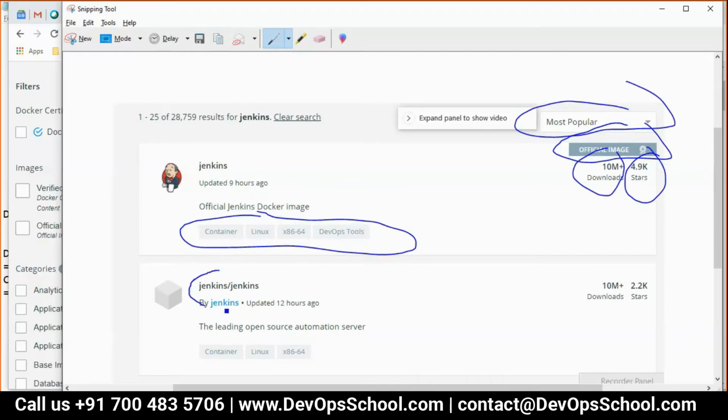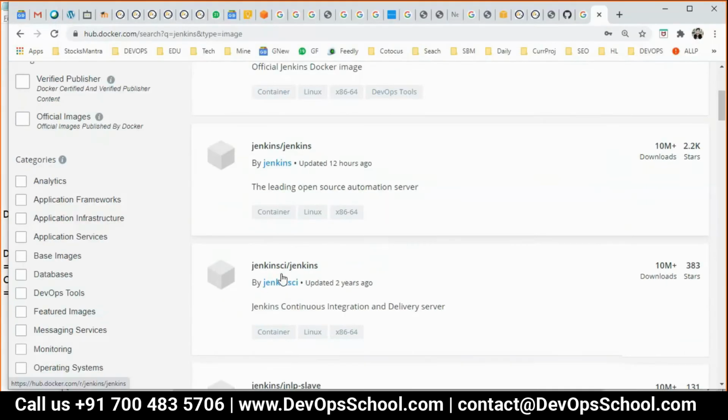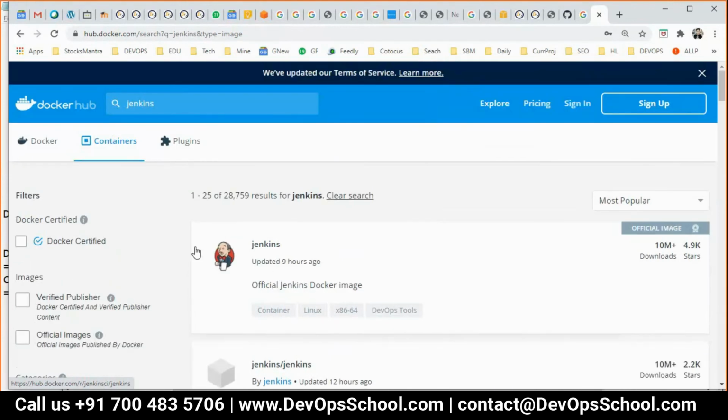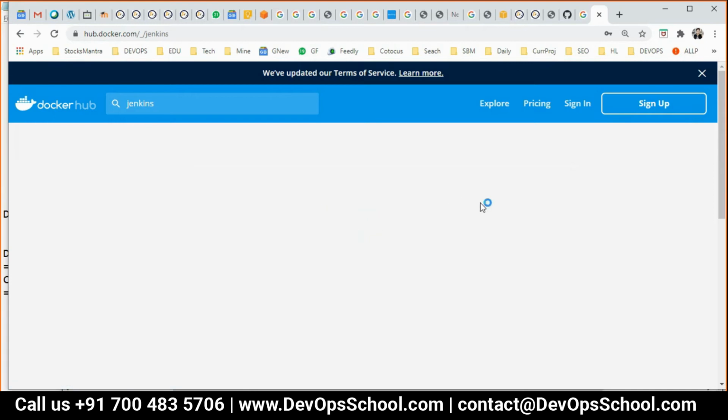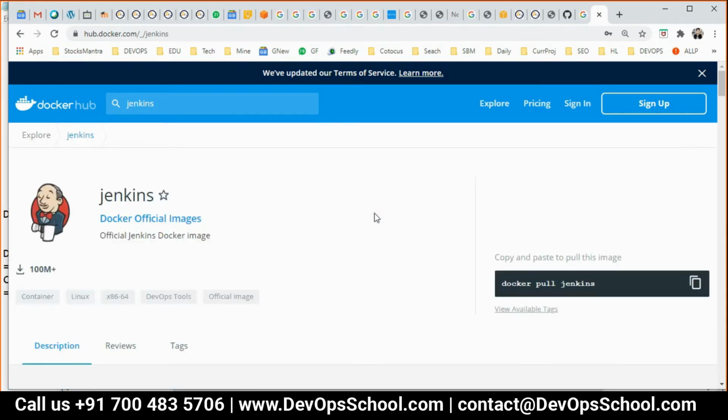So here also other images. Look at this, how many results are found? The Jenkins keyword is there in this menu. Okay, so I'm going to use the most popular one, this one. Click on it, and this image I'm going to take for the demo.